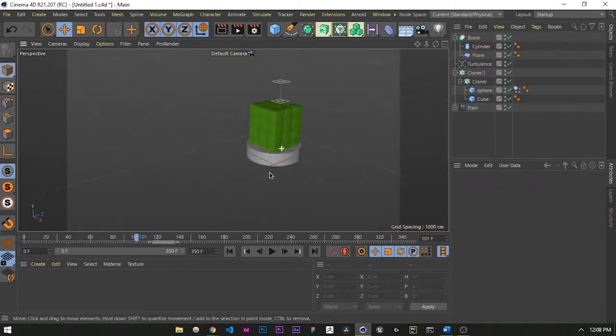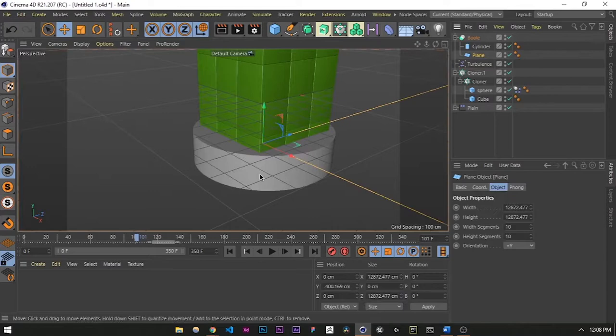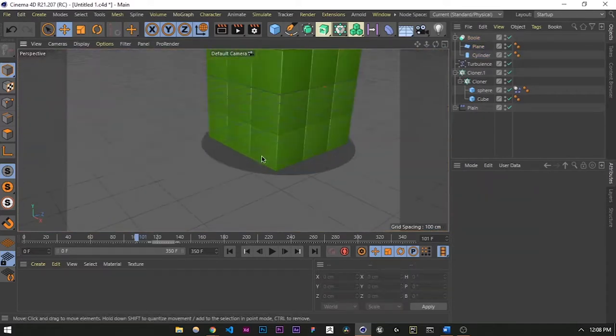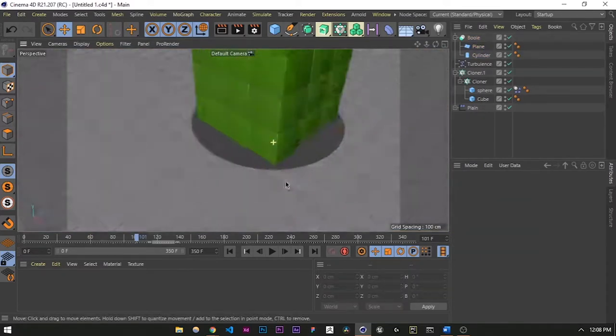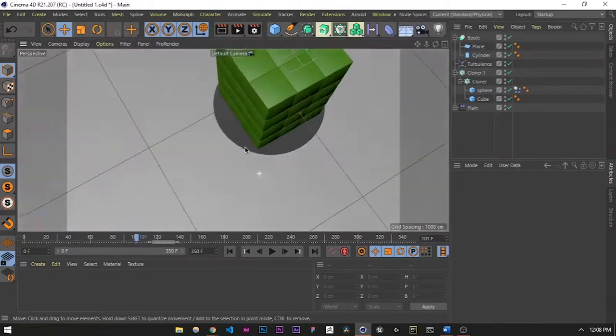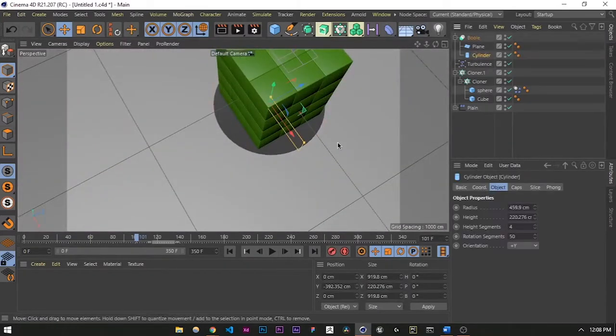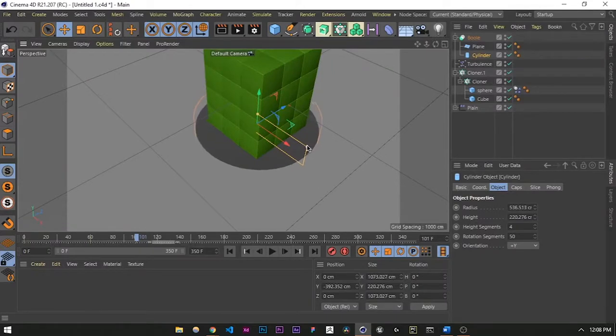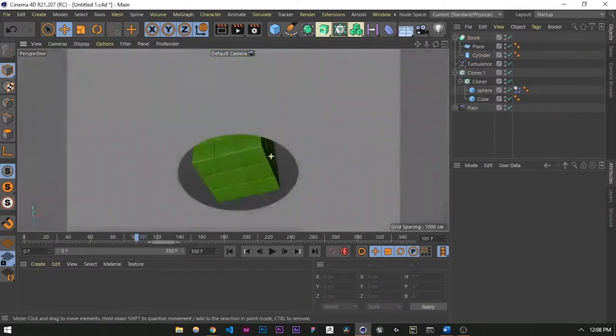Now you're going to see that it's basically doing the opposite effect. It's basically subtracting the plane from the cylinder. So what if we take this plane and place it above the cylinder? Now you're going to see that it has created this hole. And to increase the size of this hole, we can just take the cylinder and increase its size, and that is going to make it look much better.